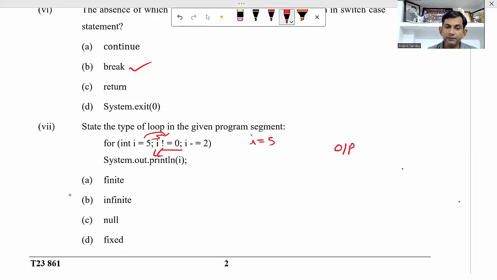This condition is true. 5 not equal to 0. So control will go inside the loop and this I will be printed. What is the value of I? 5. 5 will be printed. Then I equal to I minus 2. I minus equal to 2 means I equal to I minus 2. Now the value of I will be 5 minus 2, 3. That will be stored into I itself. So the next value of I will be 3.